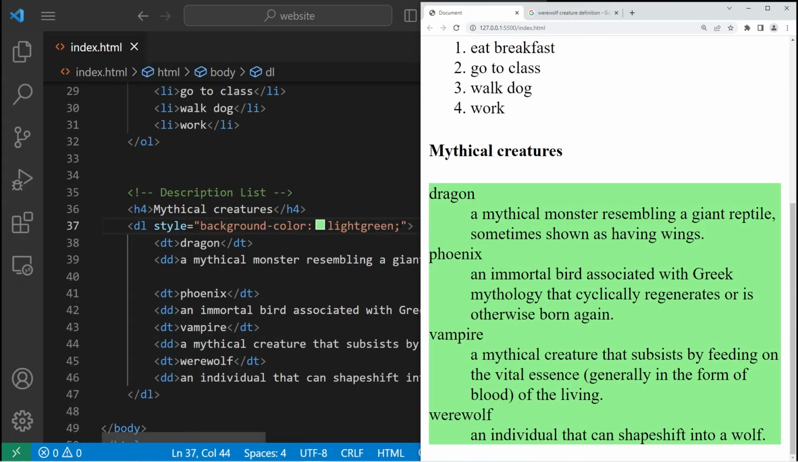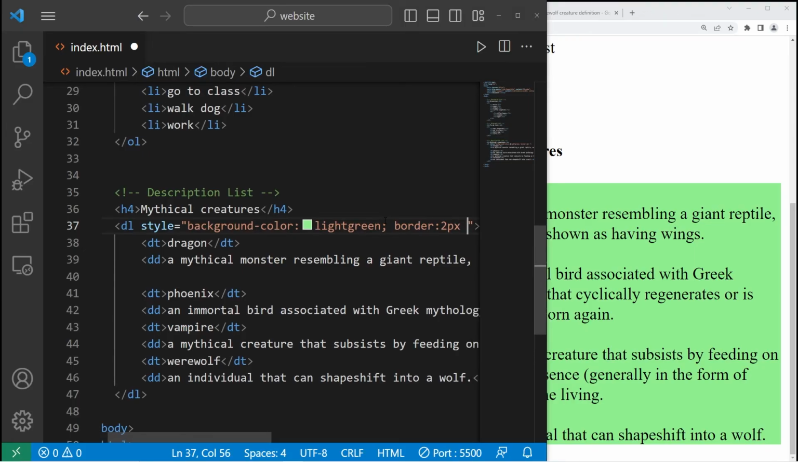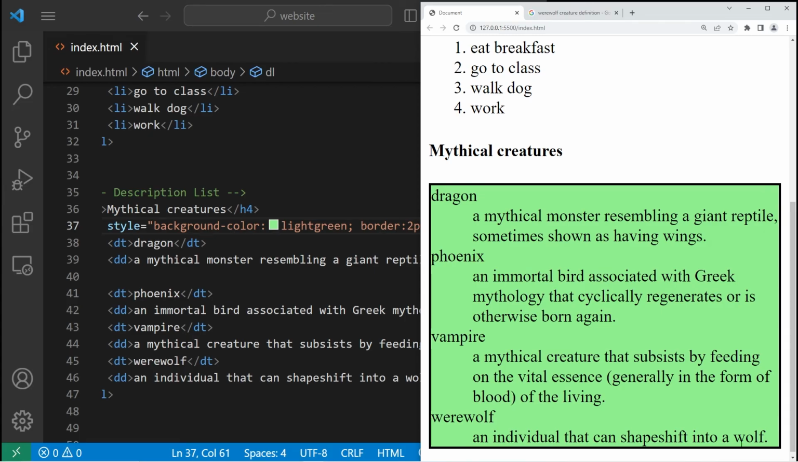I haven't discussed borders yet, but to add a border, you can type border, colon, then a size, maybe 2 pixels. Then there's different borders, but let's go with solid for now. Here's a border around my list.